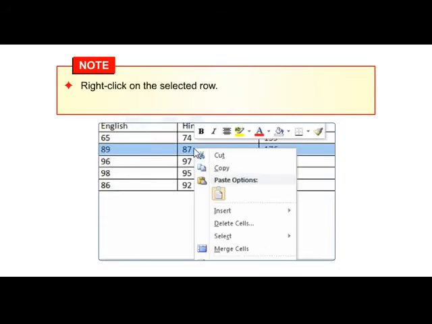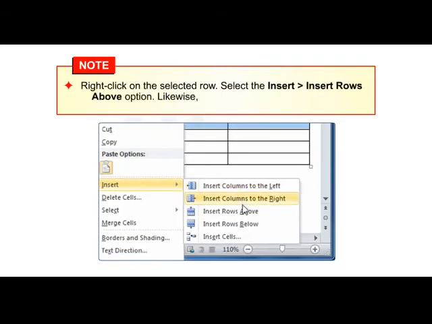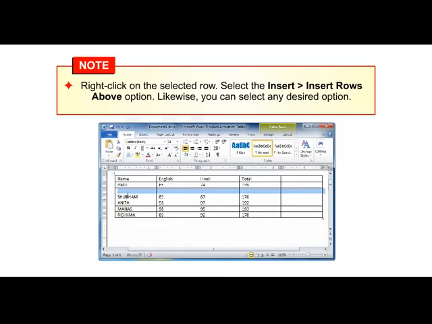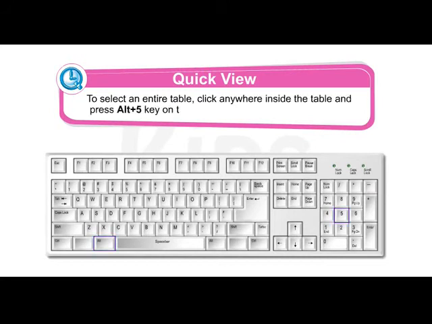Right-click on the selected rows. Select the Insert or Insert Rows Above option. Likewise, you can select any desired option. Students, know that to select an entire table, click anywhere inside the table and press Alt+5 on the numeric keypad with Num Lock off.